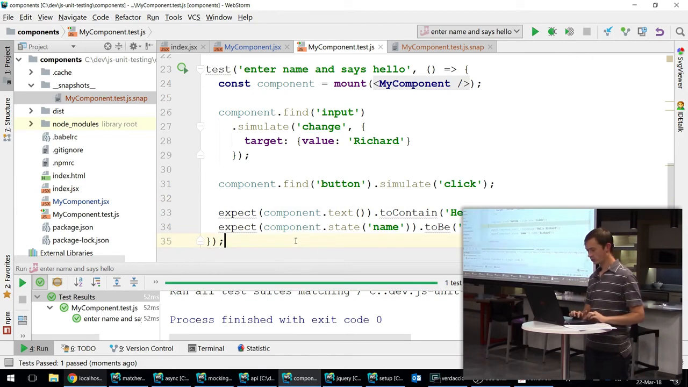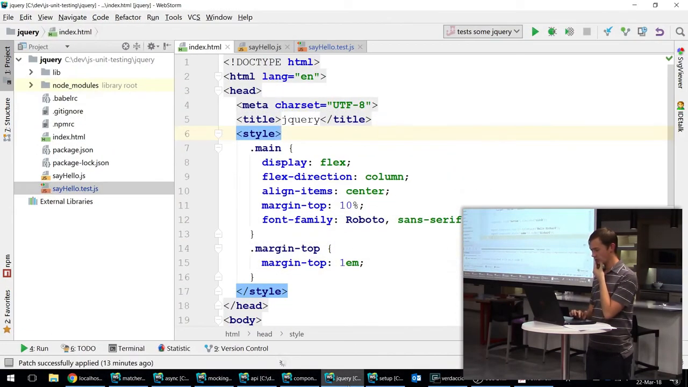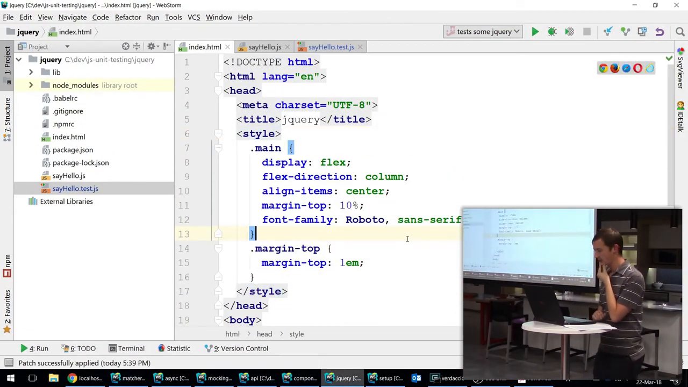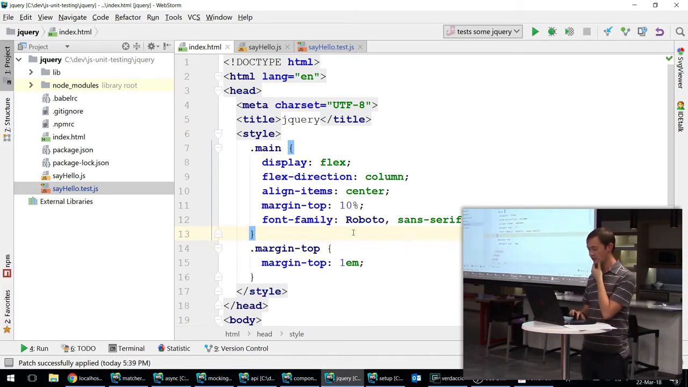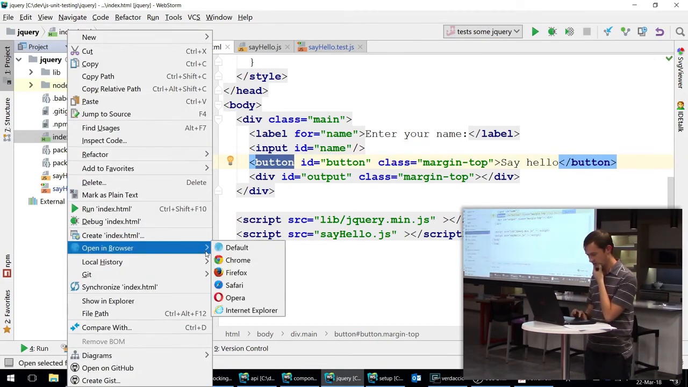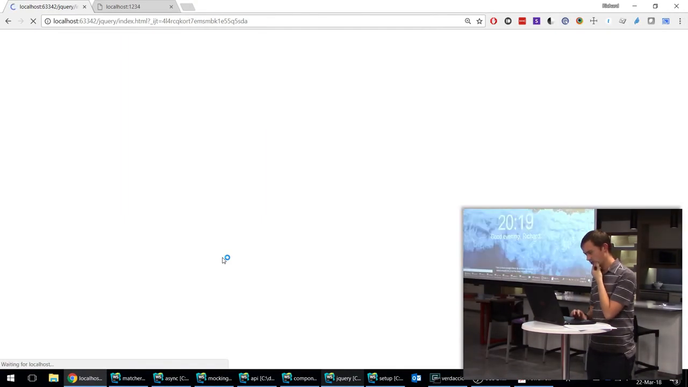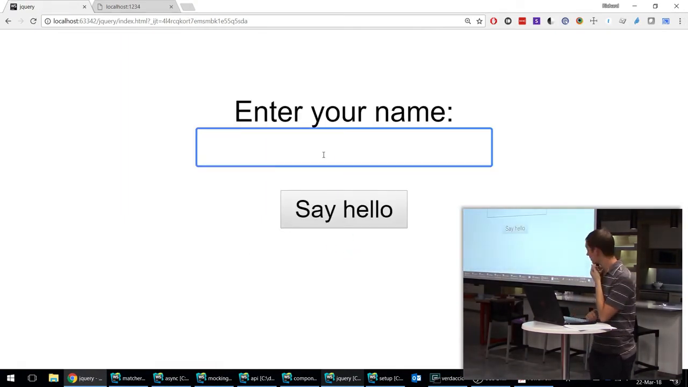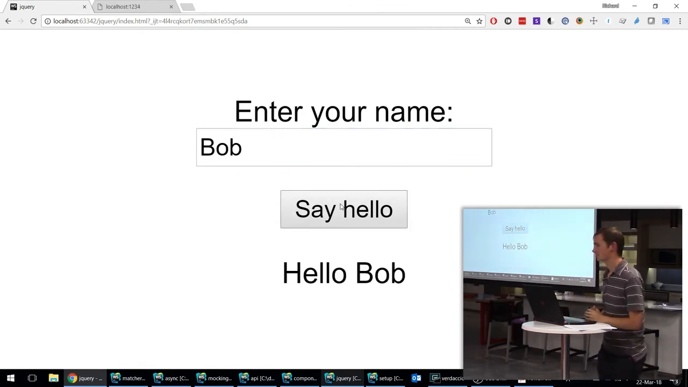That's all good and well in a nice, well-established framework like React. But what happens if we have some code like this? This is an index.html file. It's got an input and a button. Looks quite similar to our previous example. And if we run it, it actually looks exactly like our previous example, and it does the same stuff. It's just done in jQuery instead of React.